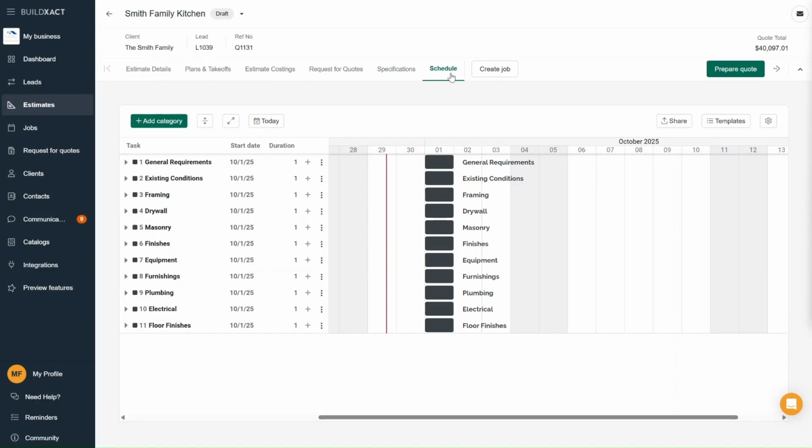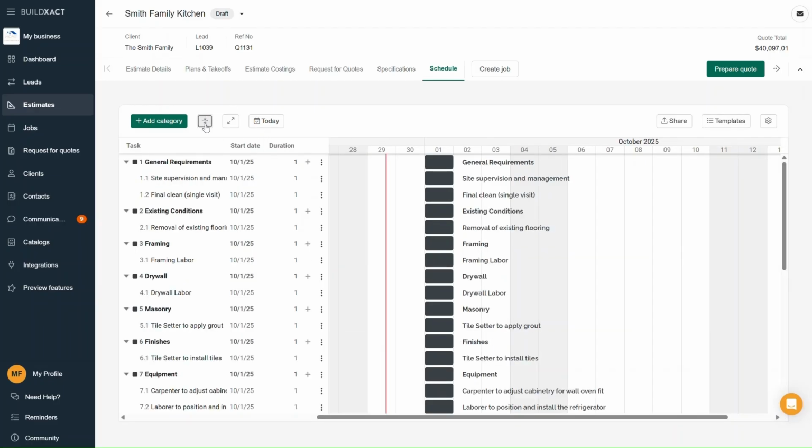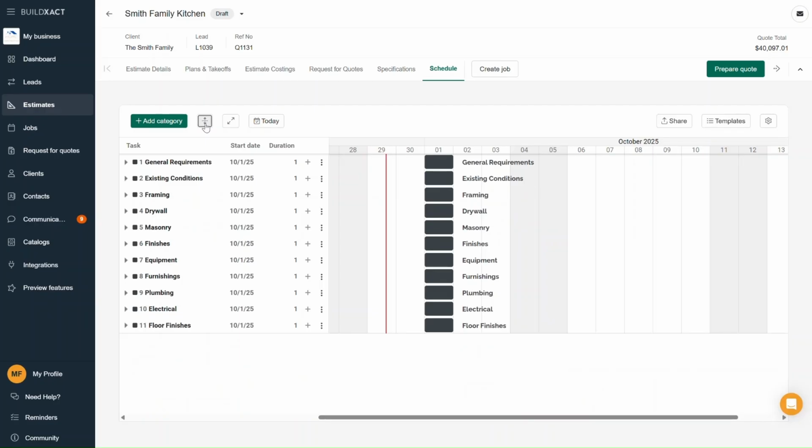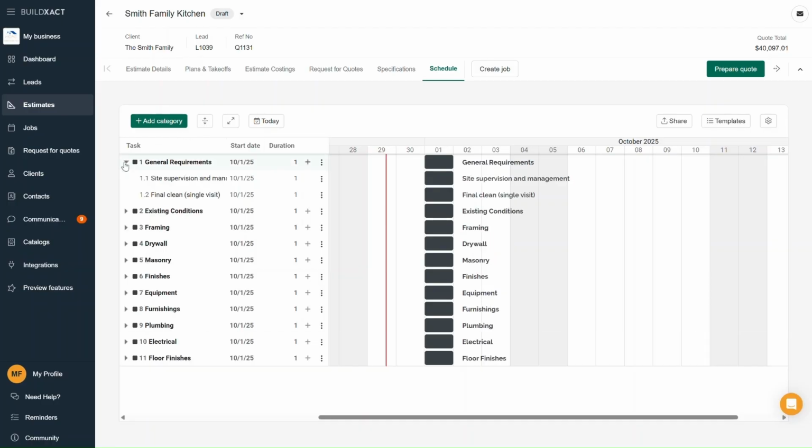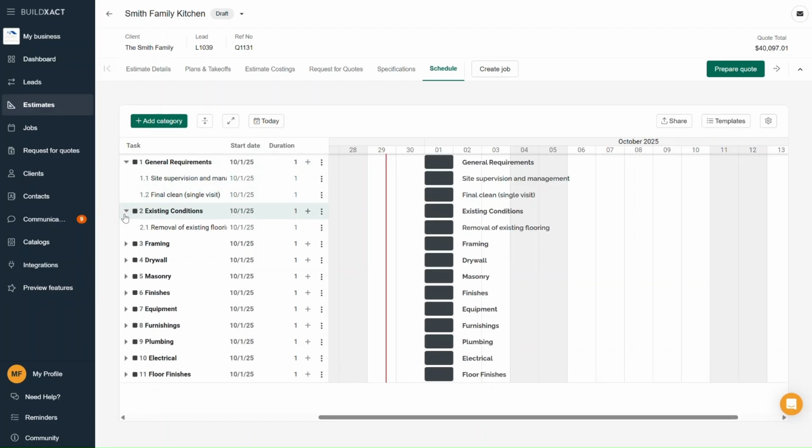Moving over to the Schedule tab, we have two views, the list view on the left and the Gantt chart on the right. Right now, all of my tasks are collapsed into their categories, but you can open them by clicking the up and down arrows on the left-hand side. This will expand or collapse your categories. If you'd prefer to see only certain categories open while keeping others collapsed, you can use the horizontal arrow next to the category title in the list view to open or collapse individual categories.